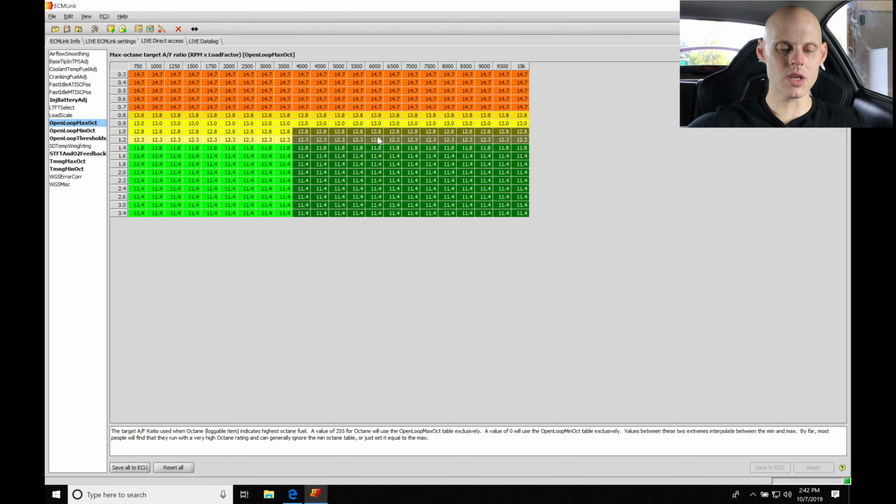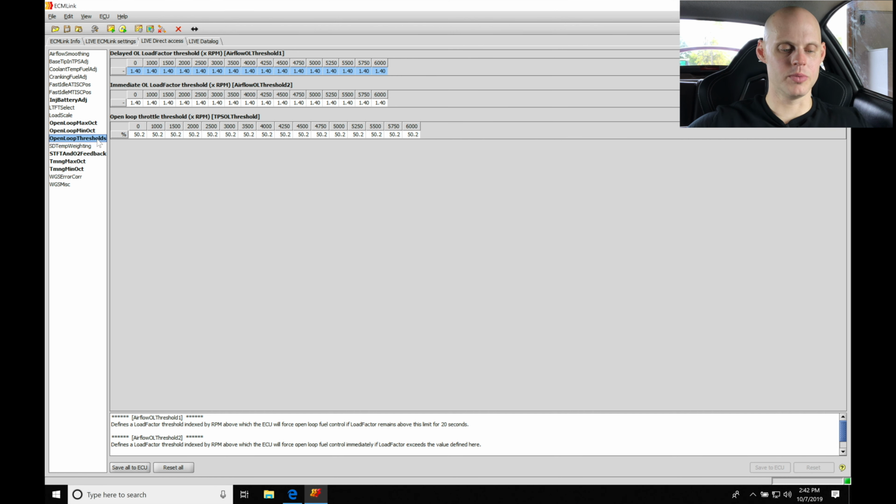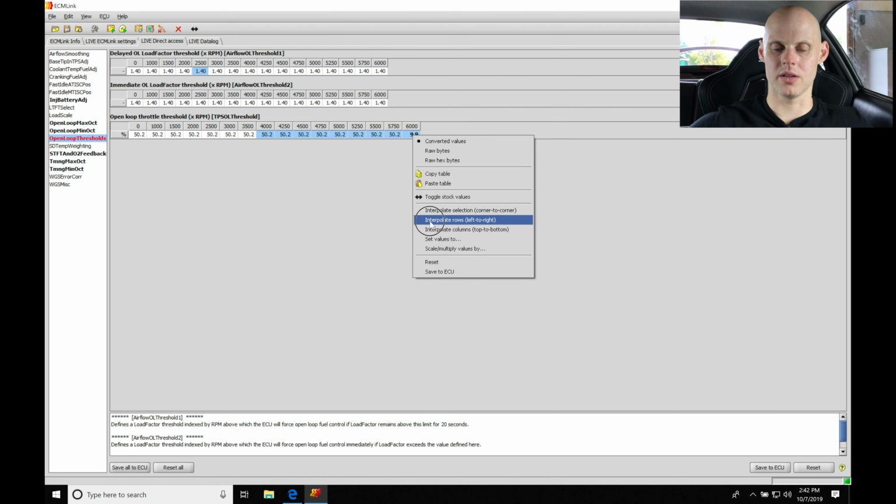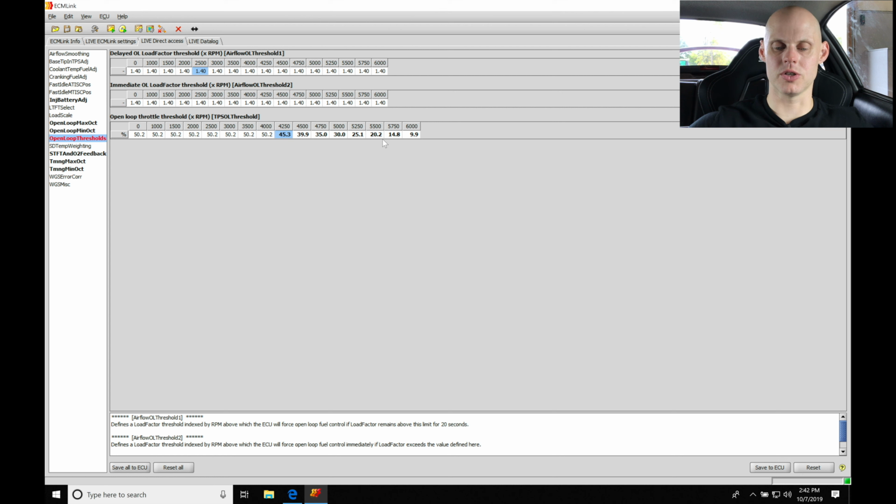Now, a couple other things in our open loop thresholds. We did set our load factor here relatively high all across our engine RPM, and our throttle position here is also relatively high all across our different RPM points. What we want to do right now is lower our thresholds down. Specifically at high RPM here, I'm going to go to a value of something like 10% throttle. So I'm going to go here from 4,000 to 6,000, right click, I'm going to do interpolate left to right. So as I go up in engine RPM, my throttle angle has to be less and less to get into open loop. And in fact, I might even want to go here.